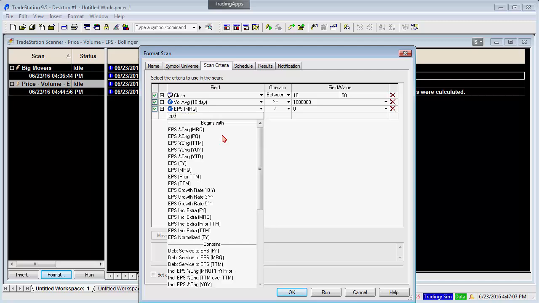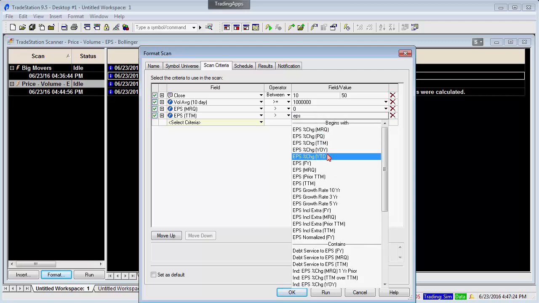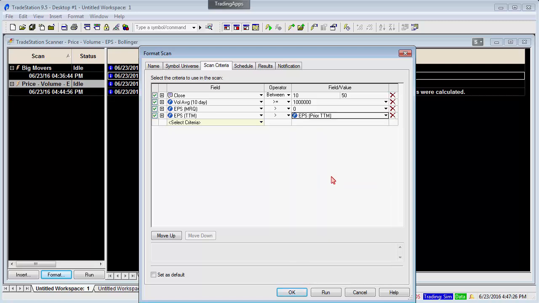And I want the earnings per share of the trailing 12 months. These are earnings per share for the trailing 12 months. And I want those to be greater than, and I'm coming here to the right-hand side, type in EPS, and I want them to be greater than the prior trailing 12 months. All right, it's an interesting concept. I not only want positive earnings for the most recent quarter, but I also want earnings that are increasing when you compare one year to the prior one.